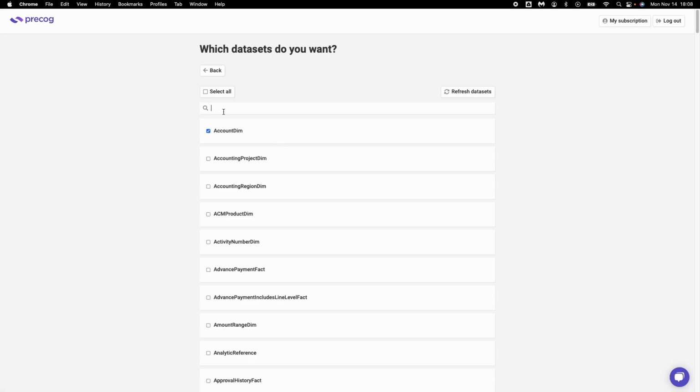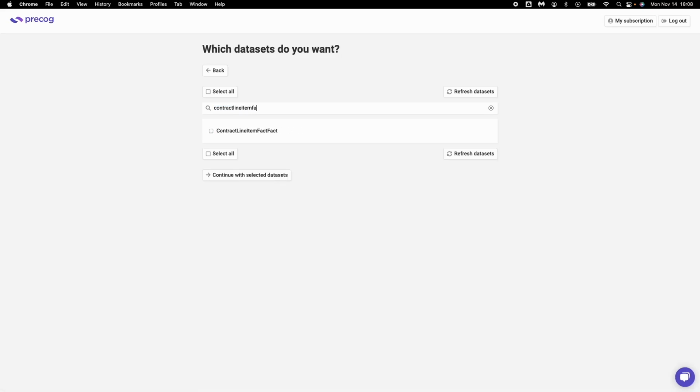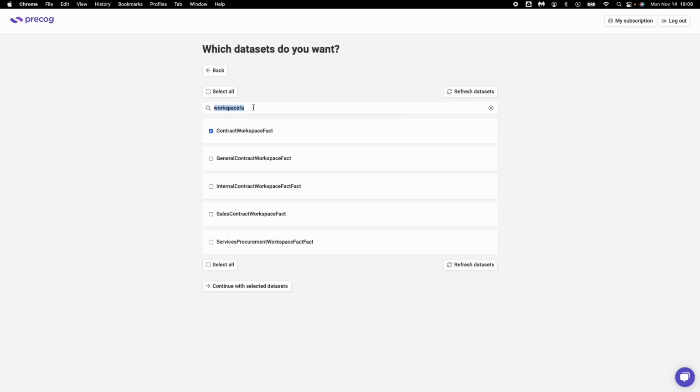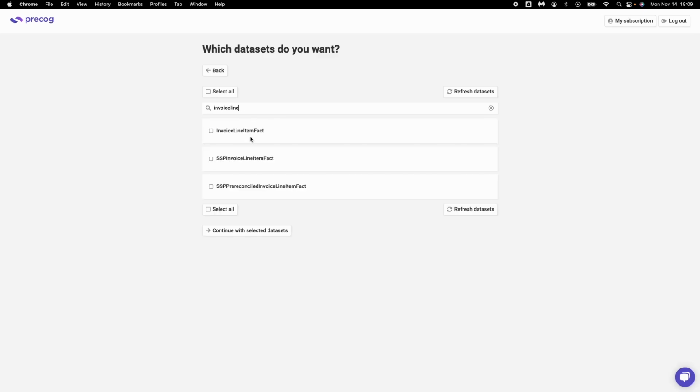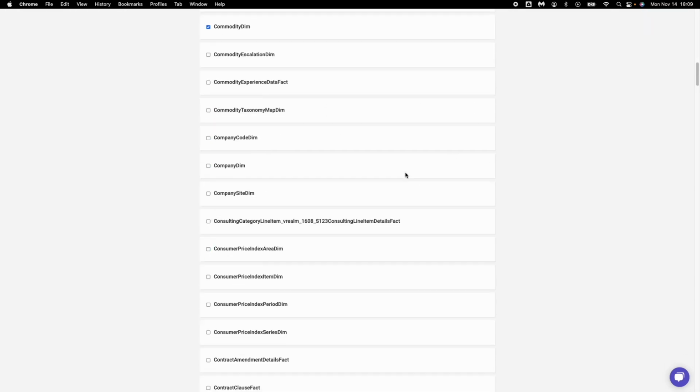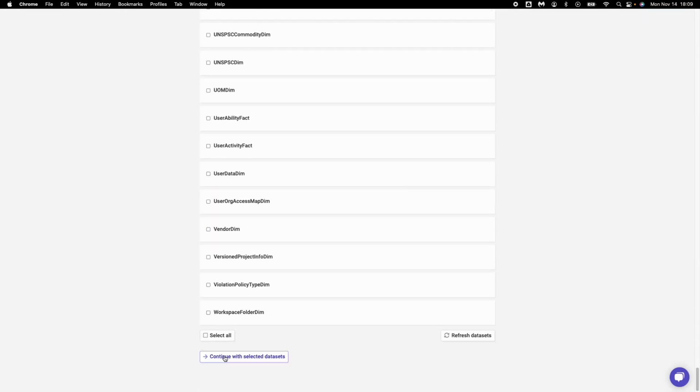Now we see that we're able to start selecting datasets. Precog went into Ariba, asked Ariba for API data, and then within a second converted that API data into analytic-ready datasets. Let's continue by selecting which ones we would like to include in our visualizations. Now that we've selected our datasets, we can send it to SAP Datasphere.